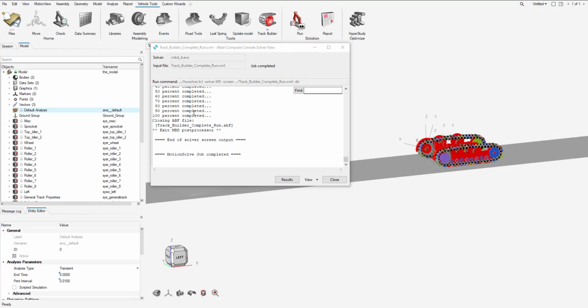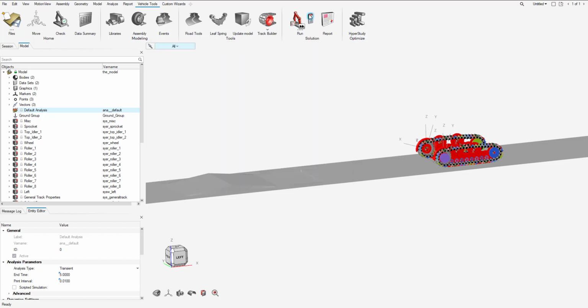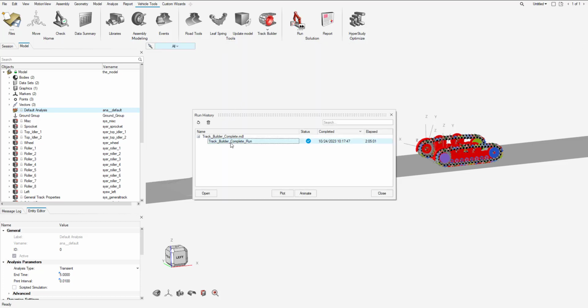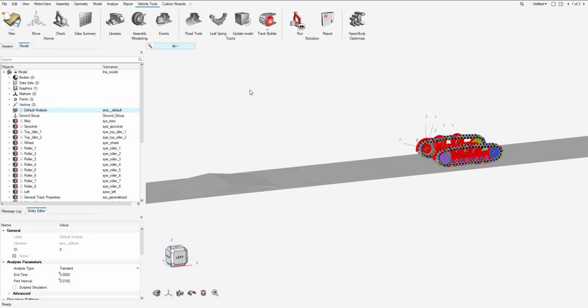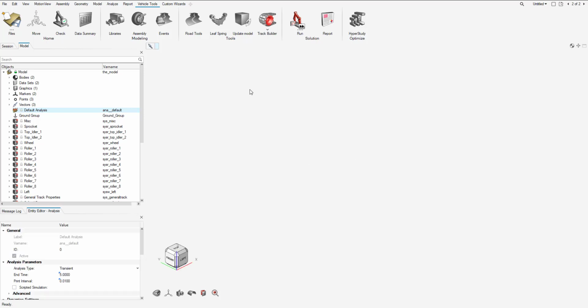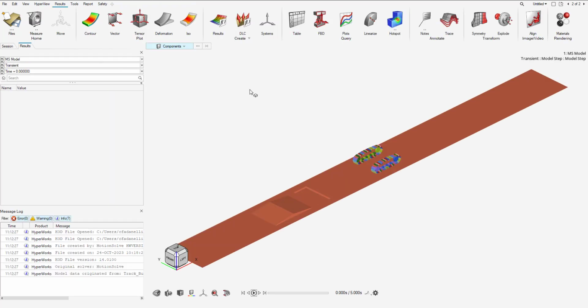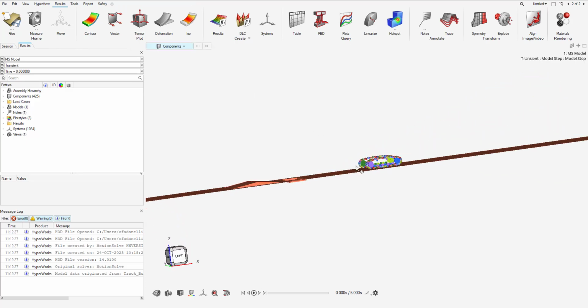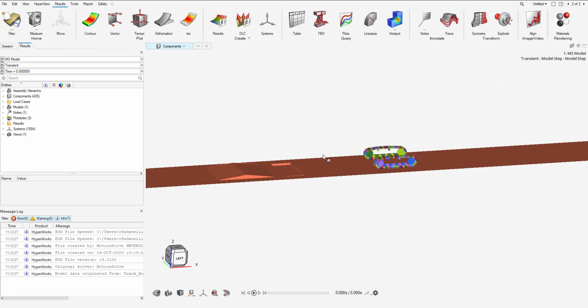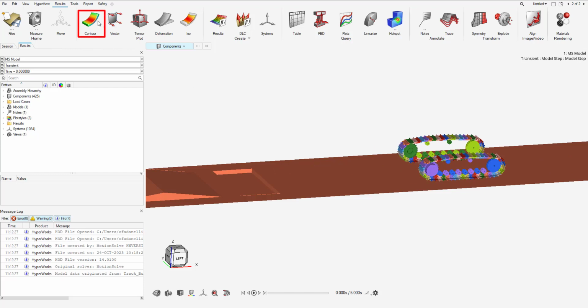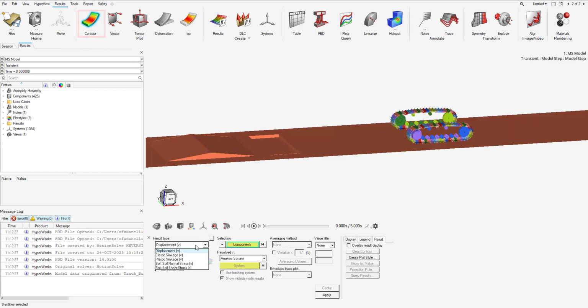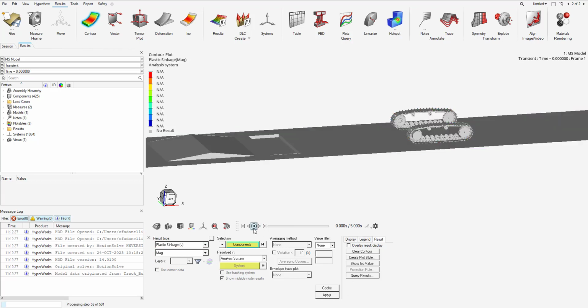Okay, so after some time, the motion solve is complete. Now what I want to do is view the results. So I'm going to go to Run History, select the run, and hit Animate to open up HyperView. In HyperView, I'm just going to rearrange the window, and what I want to enable is Contour, and I'm going to select Plastic Sinkage, which is from the soft soil road. I'm going to select the road, hit Apply, and process all the steps and run animation.